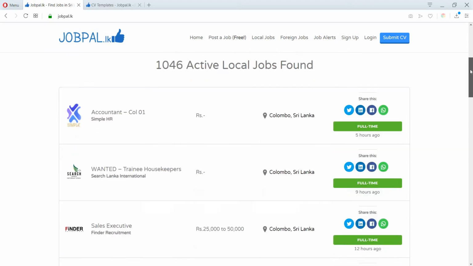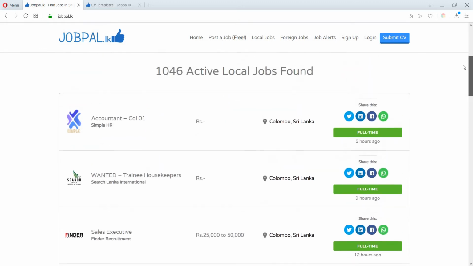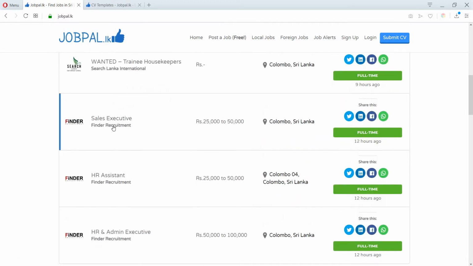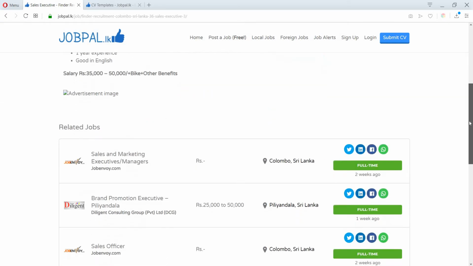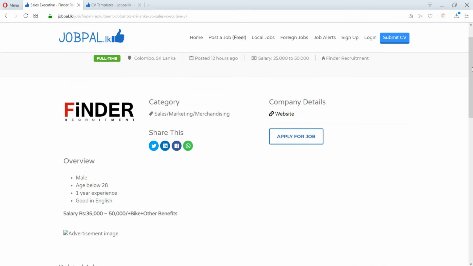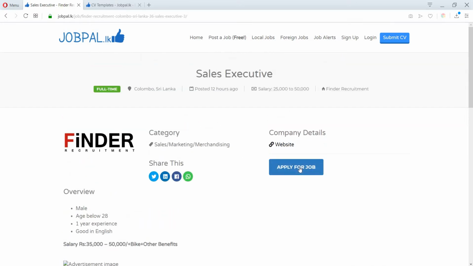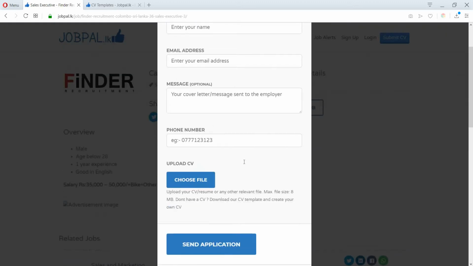So we have local jobs here as well as foreign jobs here. Let's say I'm interested in this vacancy, sales executive. I'll just visit it. I'll go through the details and information, and there's this apply for job option. So I'll click apply for job and it will ask me some details.